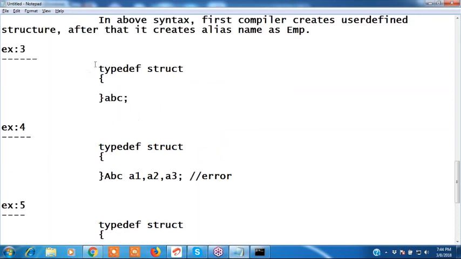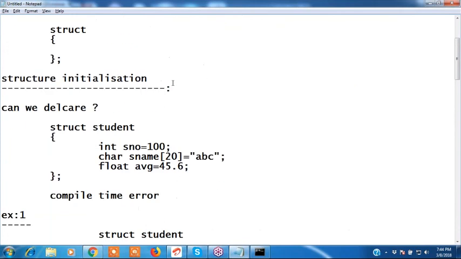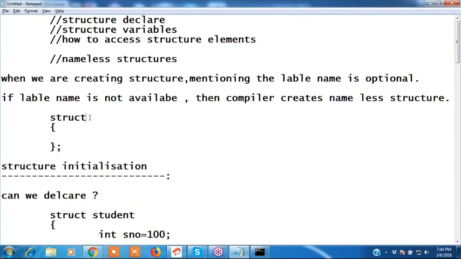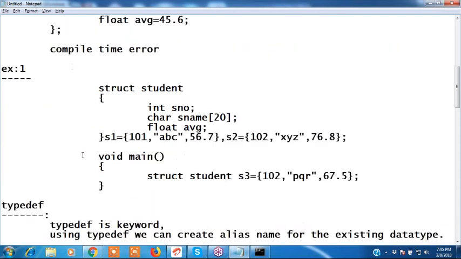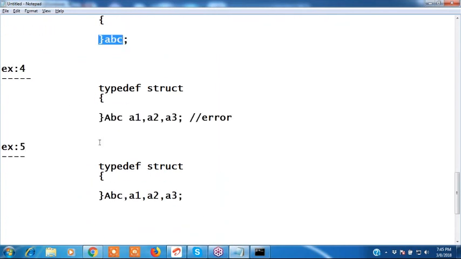Example 3, first the compiler creates a nameless structure. Already I told you about nameless structures, right? What is a nameless structure? If there is no label name, then it is called a nameless structure. Okay, after that, in example 3, what is happening here? First the compiler creates a nameless structure. After that, it creates the alias name ABC. Now tell me, example 5, what will happen?